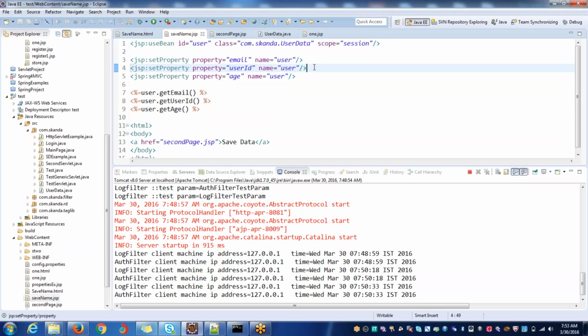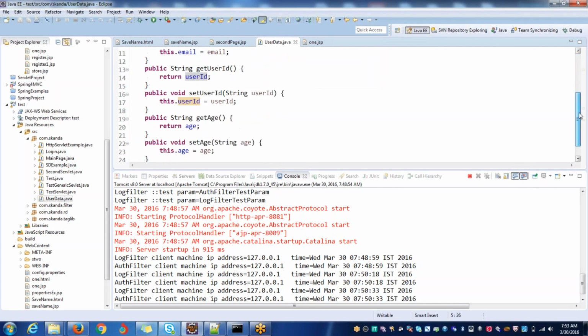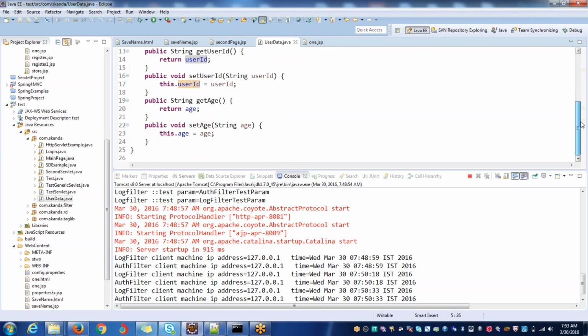So whenever we call this set property, it is going to match accordingly. It is going to take the name from the HTML form, and it is going to match up with the bean object for which we specified the ID reference here. So accordingly, it is going to set by using setter methods, by using setUserID and setAge.